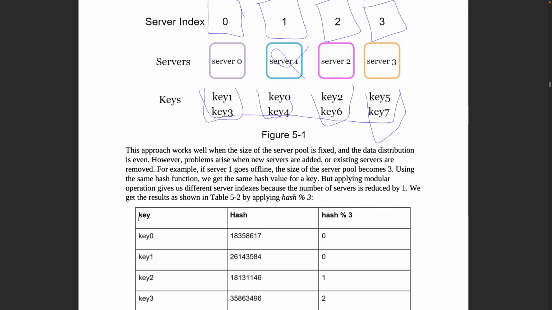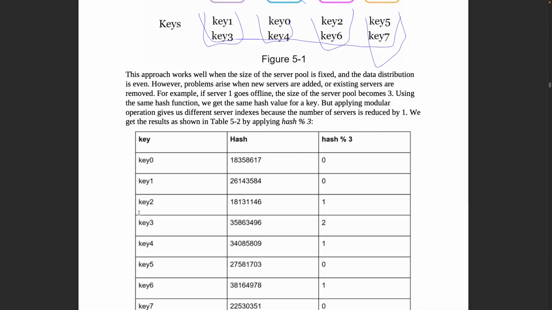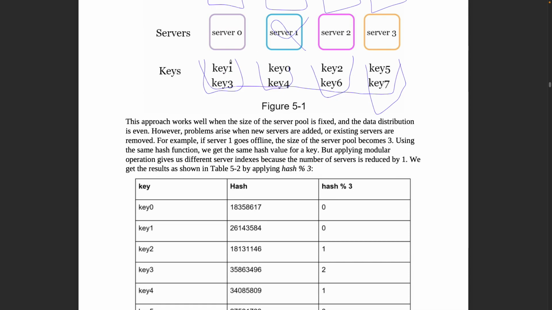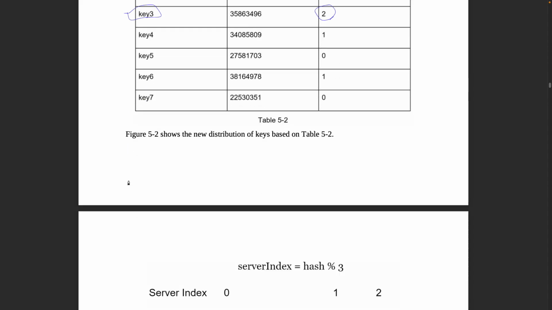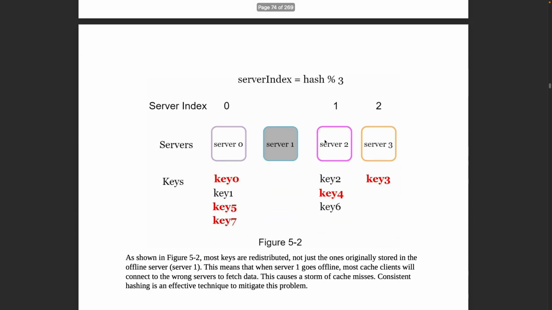We get the results as shown in table 2.5 by applying the hash mod 3. Now, since we have 3 servers, n becomes 3, and we see we will get 3 zeros, 3 ones, and 1 two. So it is obvious that it is not evenly distributed. We have 1 key going to 1 server, and the other keys go to those 2 servers. Figure 2.5 shows the new distribution of keys based on table 2.5.